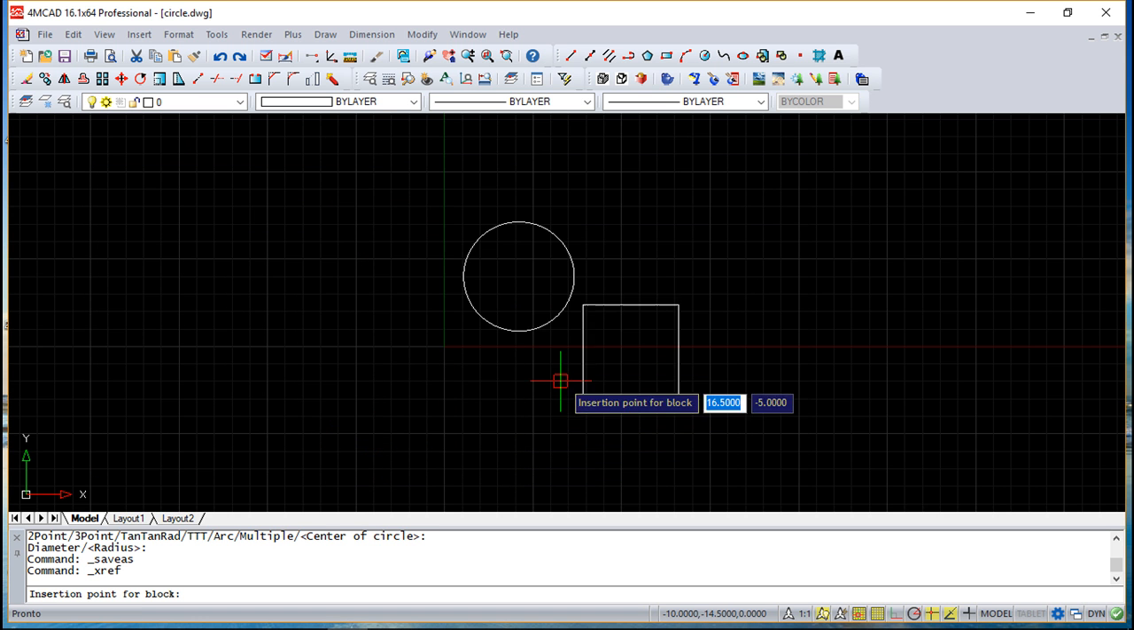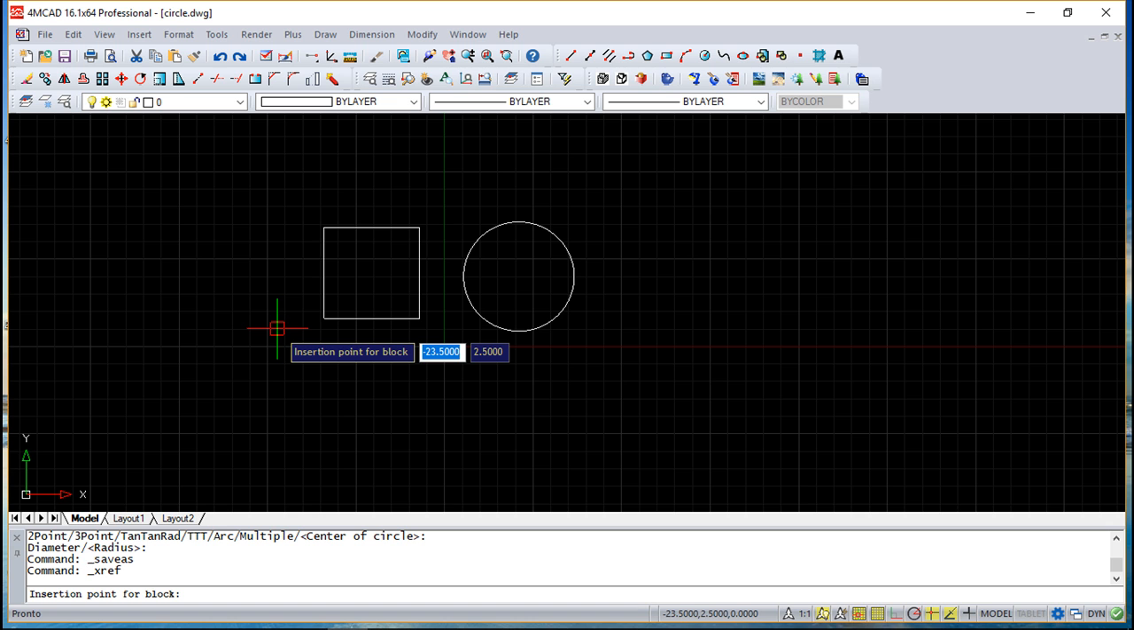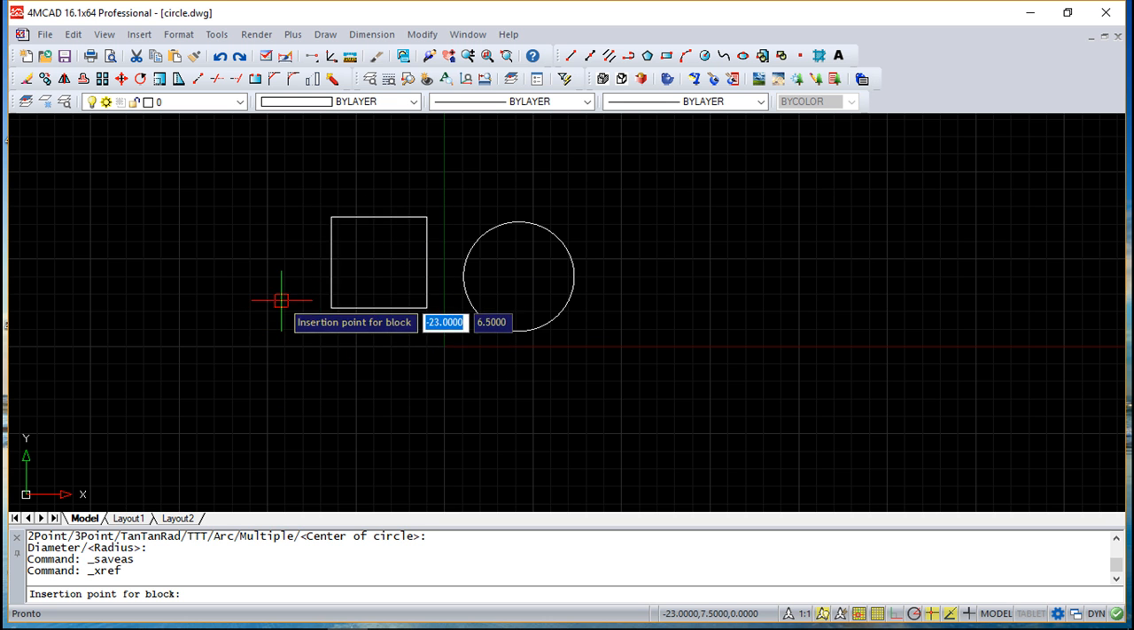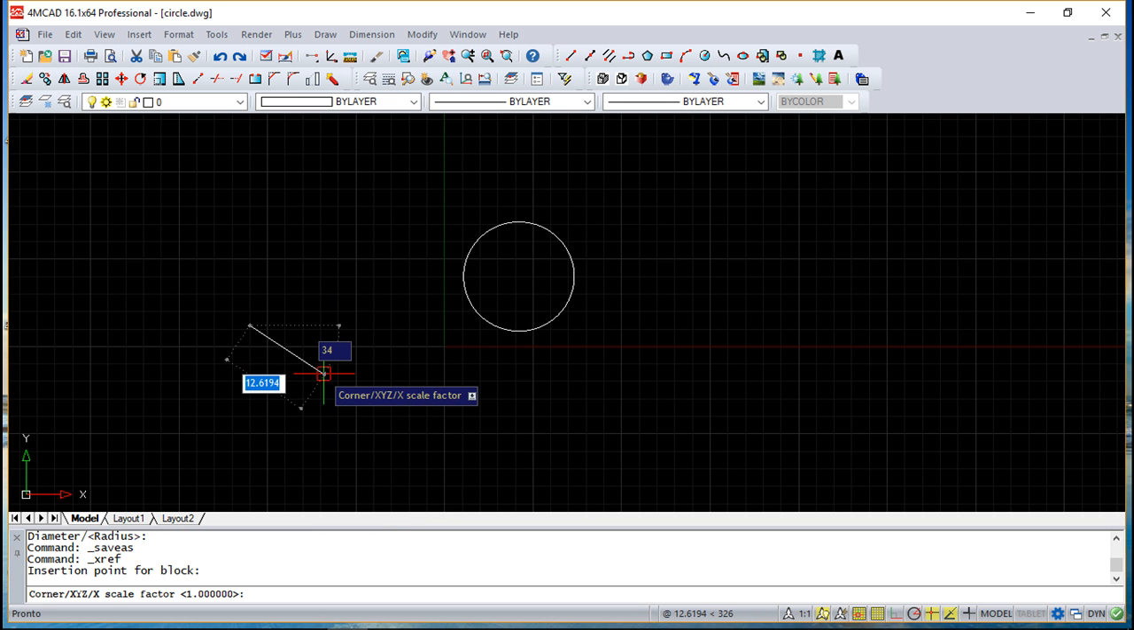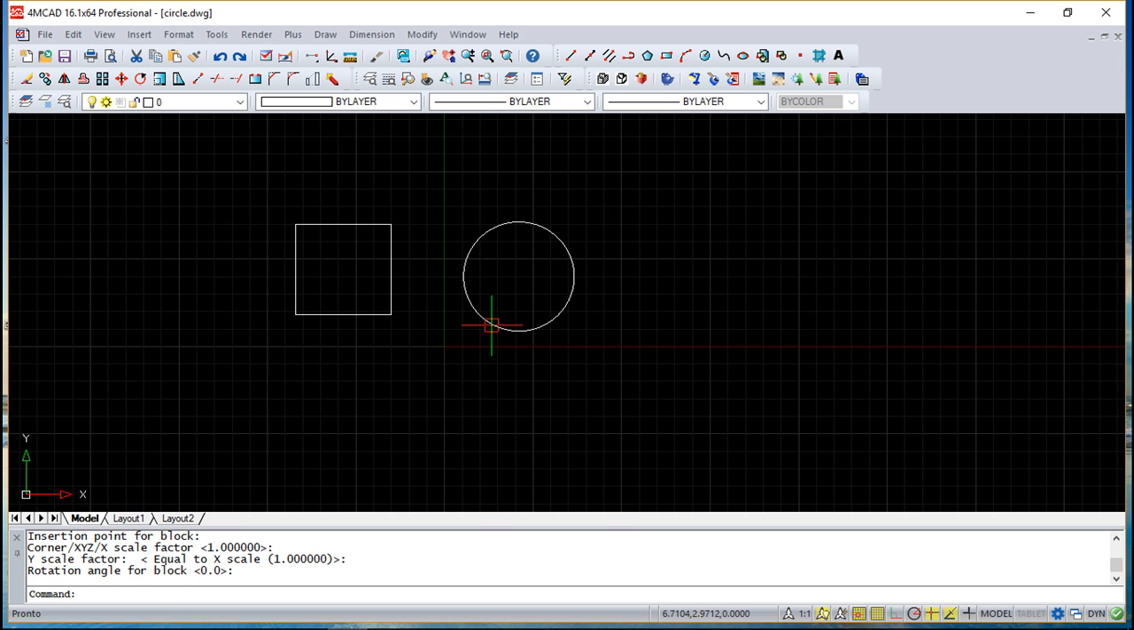So okay, and now I need to insert my drawing wherever I want, because I have the 0,0,0 point as the insertion point, so I will leave it around here, it doesn't matter. And the choices I'm doing on my screen, so just say OK to finish, and it's inserted. Okay, this is the idea of external reference.